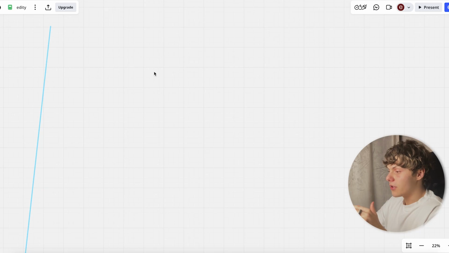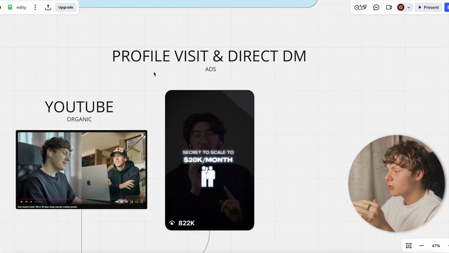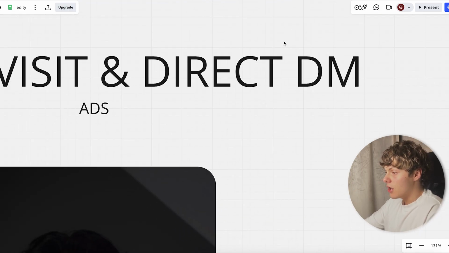And that's the only difference with the profile visit or the direct DM ad. Because with the profile visit, you just do a call to action to follow you. And with direct DM, you just do a call to action to DM you. Bonus points with the direct DM if you offer some free resources. So for example, you say that if you comment the word lawyer, I will send you our spreadsheet to make your life easier. Or some better call to action than that.